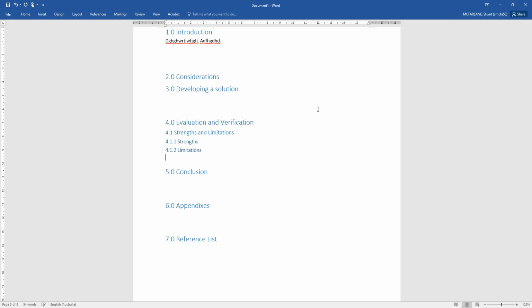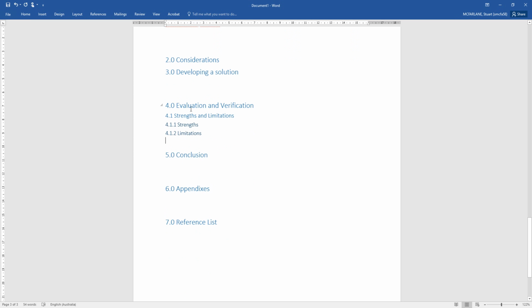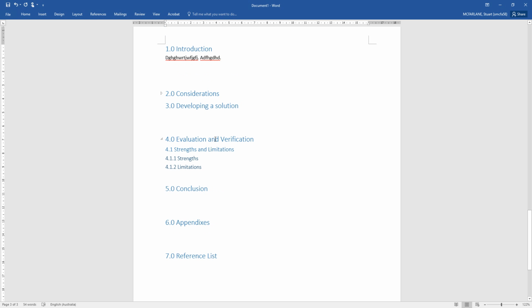Okay. We've also got the Conclusion, the Appendices, and the Reference List as well. So as we add to these things, that's how you want to add to them. That's basically how the headings work. And that's all the headings that you need to at least start with for your report.